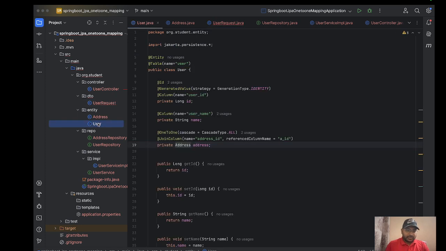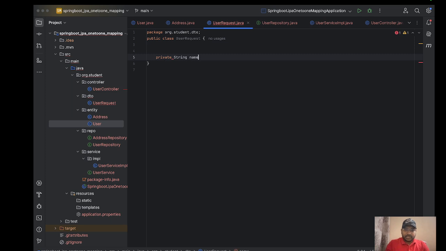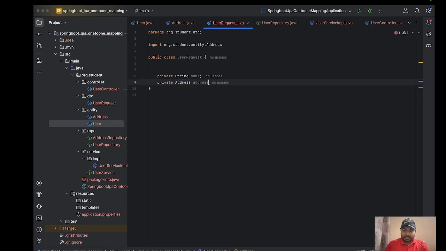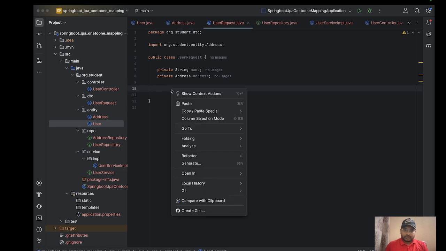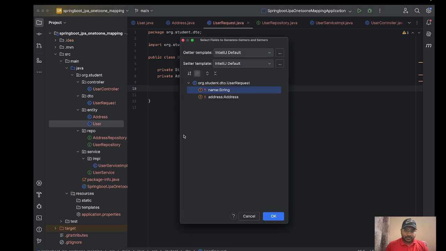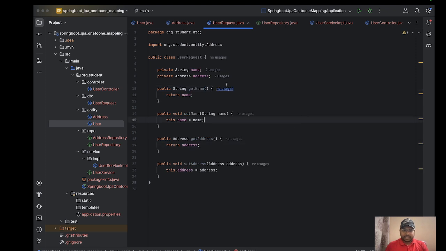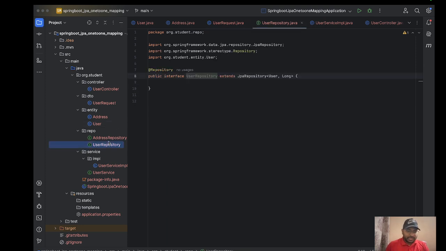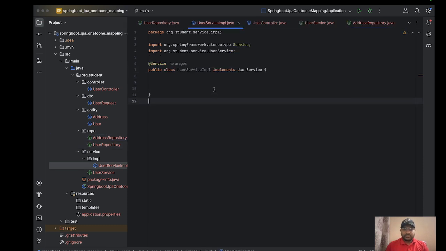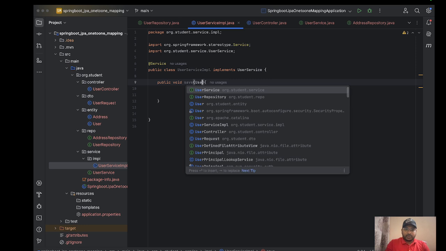Private. What do we need first? User, right? For the user we need a name. Private String name and private Address address. These two we need. Let me create setters and getters. Yes, this is for the input. Now the repository is ready, user and address, and then we'll go for the service implementation class. Now I am writing one method with a void return type, which takes the user request.